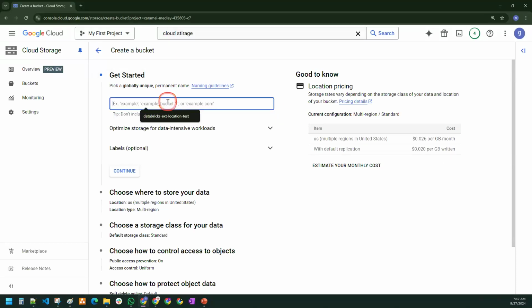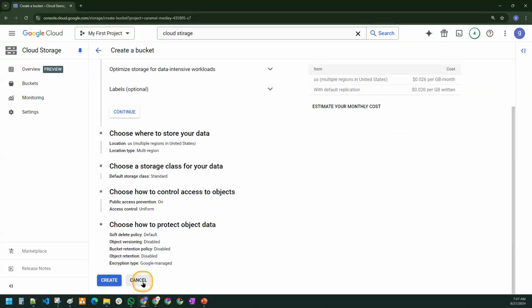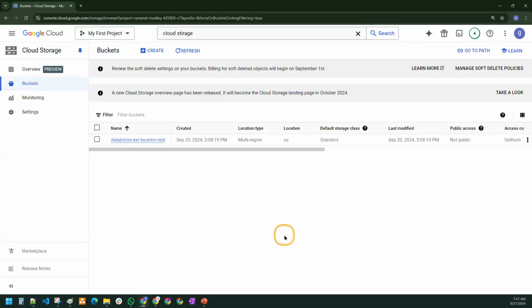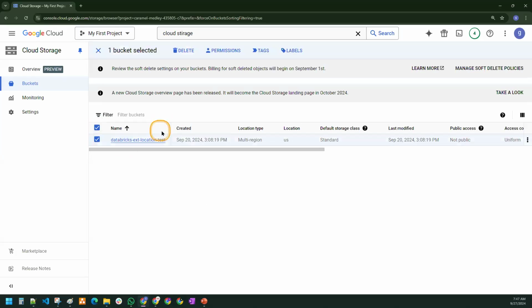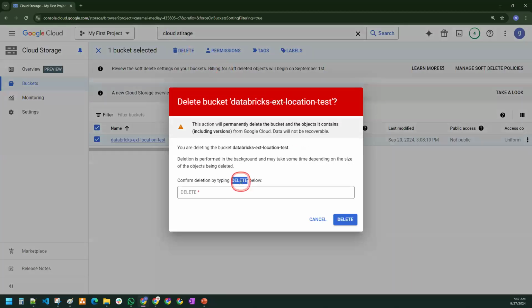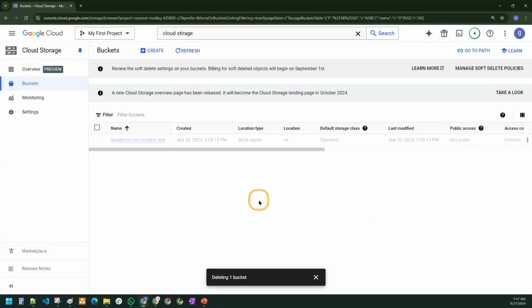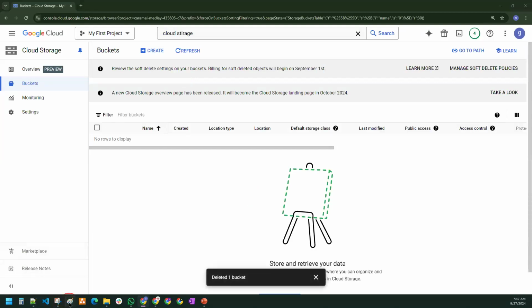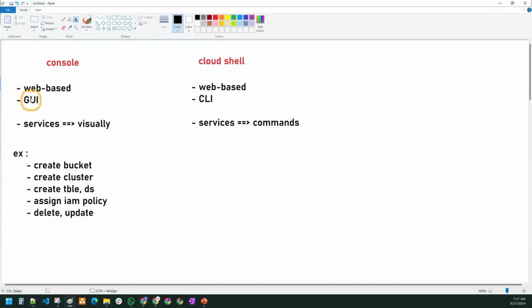You provide some details and click on the create button so that the bucket gets created. Similarly, you select this bucket and click on delete so that the bucket gets deleted. You are doing it via a visual interface, so we call it a graphical user interface to interact with the GCP services visually. A console is a web-based graphical user interface to interact with the GCP services visually. Okay, hope that is clear.